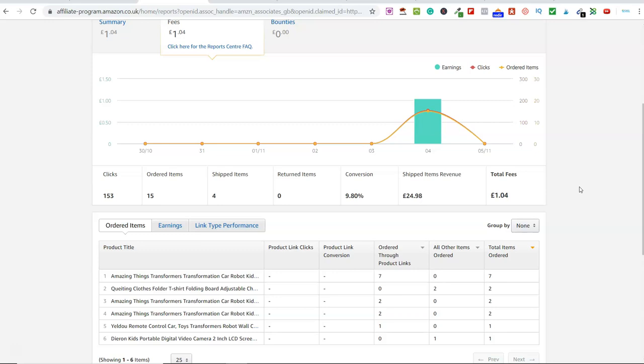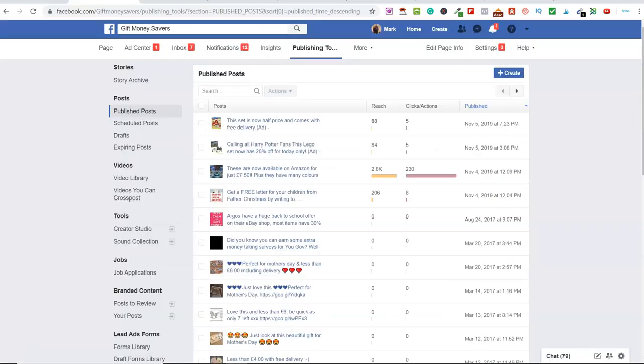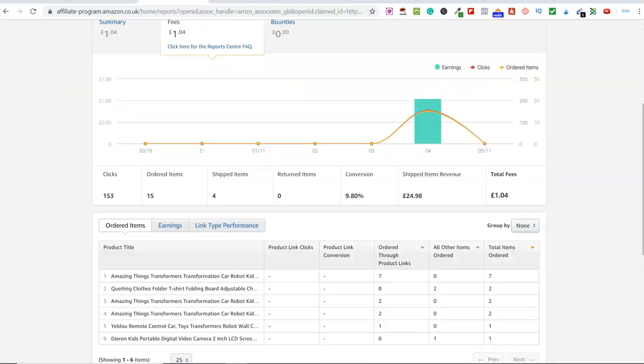It's not, it really isn't. But I just wanted to test this out to see if this method still works, and it's a free method. And as you've seen here from these posts that I did on Facebook in the last couple of days, does the method work? Yes. Is it free? Yes. Is it available worldwide? Yes, it absolutely is. So you can see on here we've had 153 clicks over onto Amazon, 15 items have been ordered, and then shipped items, etc. So it's currently got a 9.8% conversion rate.